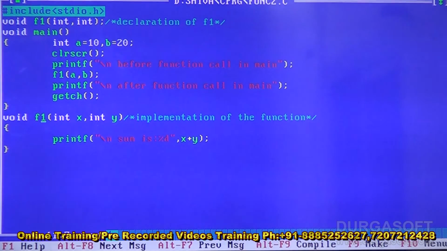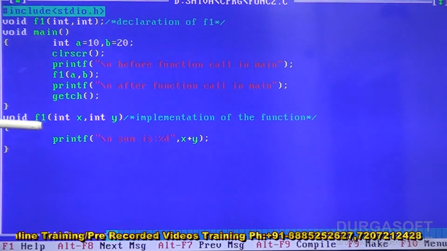The declaration includes the return type first, meaning which kind of value it is returning, whether an integer, floating point number, double, character, whatever it may be. But if a function is not returning anything, clearly we must mention void. Void means it is not returning anything. f1 int comma int means it is taking 2 integer arguments. The declaration and definition must match every time, otherwise the compiler is going to raise an error.